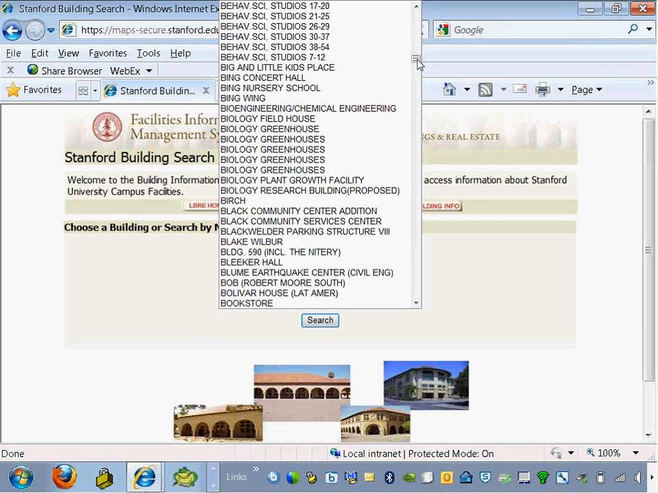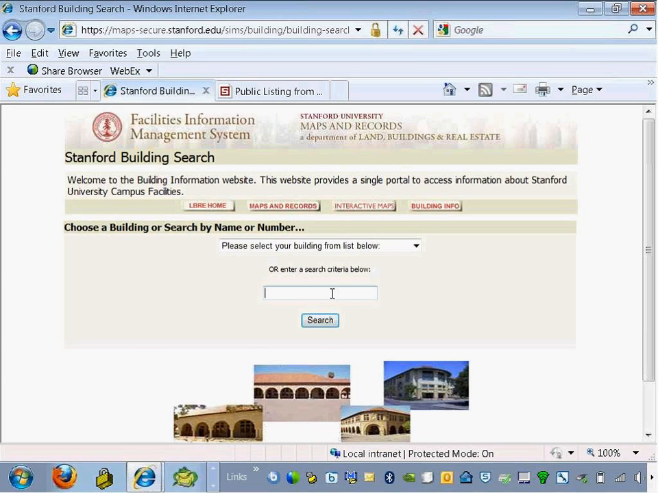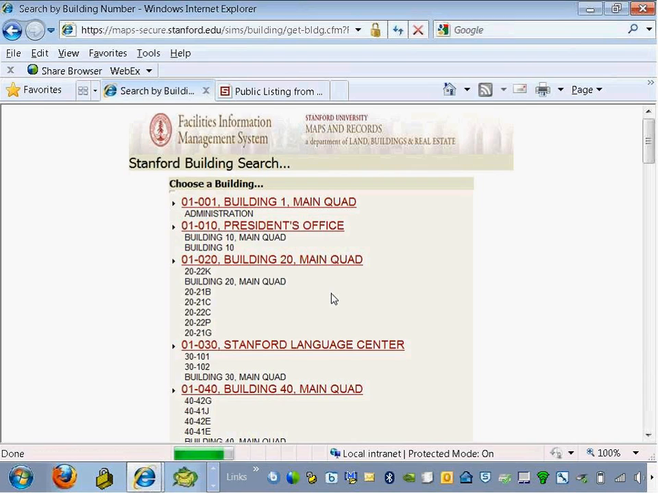I like to use this with wildcards. So if I wanted all the buildings in the main quad, I can just type 01 and a percent sign and get all of the buildings in the main quad. Maybe I don't know what the building number is, or I'm searching for a specific classroom name, or some aliases for buildings. The system really is just to search for a building and get the building, but you can kind of find ways around if you wanted to search for certain classrooms.